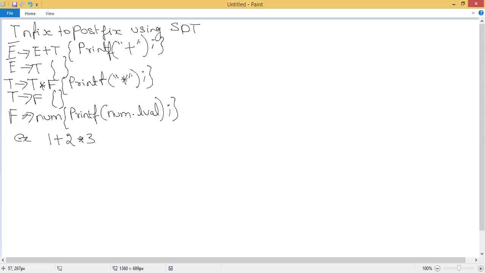Then for the final production, F tends to num. Num is the terminal value. If you encounter the production rule F tends to num, it will print the numerical values. The numerical values are the lexical values for this production rule, which are stored in the symbol table. We will divide this expression into two parts: 1 plus 2 is one part and 2 star 3 is another part.